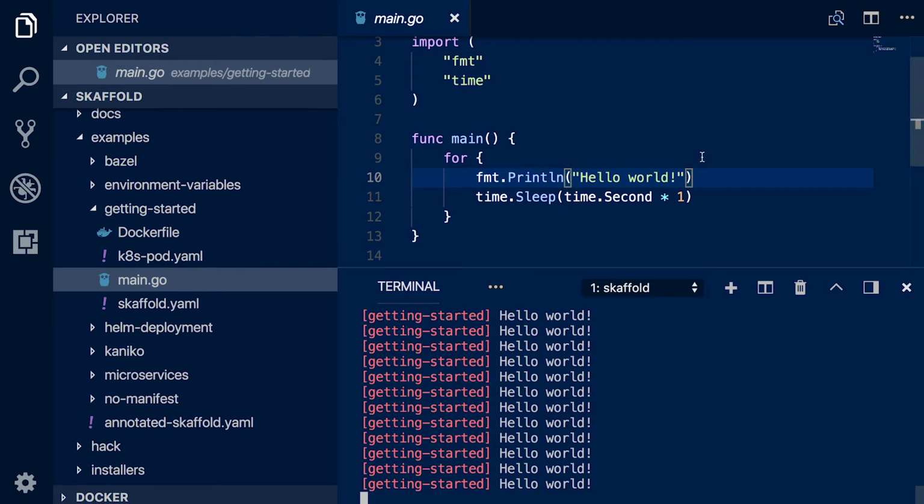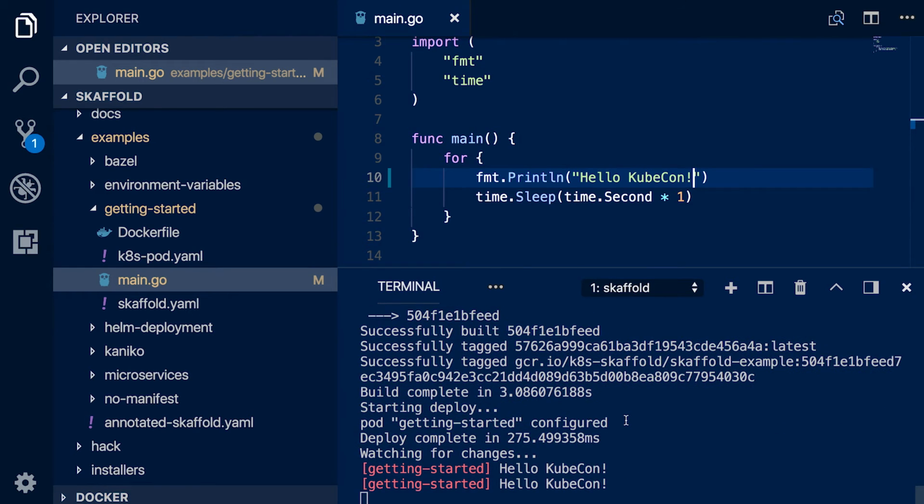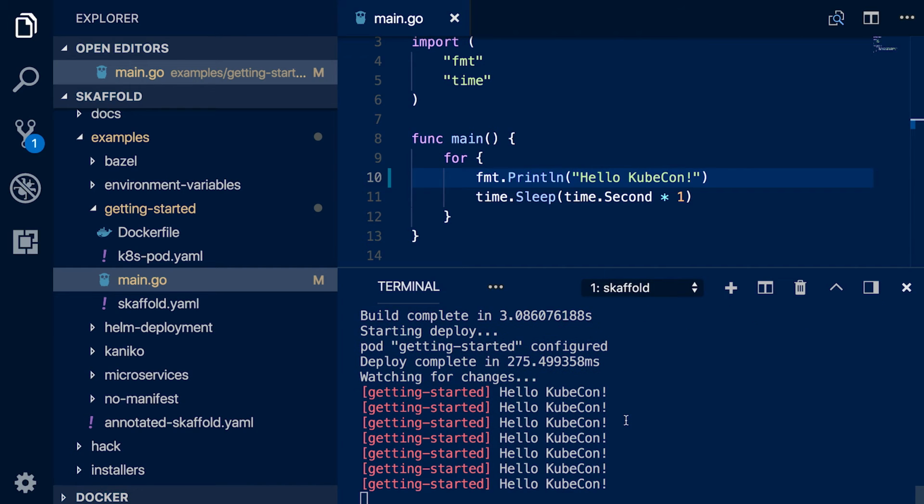So now I'm just going to change some code here. I'm going to say hello KubeCon. And then I just saved it, and this will kick off the build and deploy cycle again, and you can see that we've already redeployed our new pod, and it's printing out hello KubeCon. So you get that really fast inner development loop for your workflow. That was incredibly fast. Of course, this is a minimal example, so we're only deploying a very small Go binary, but in practice, it is quite fast.